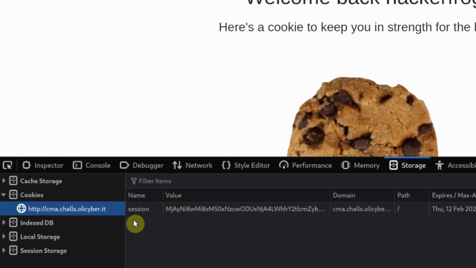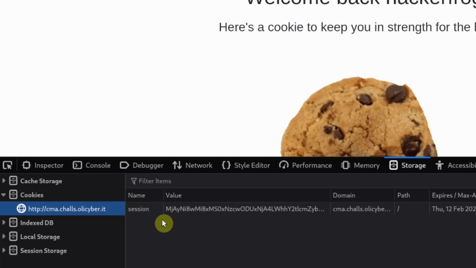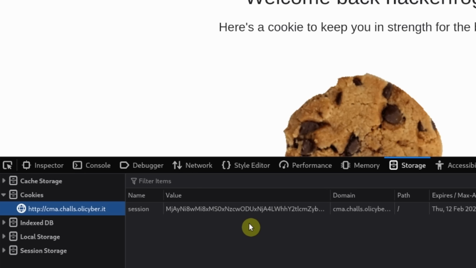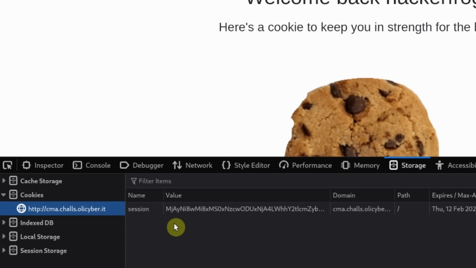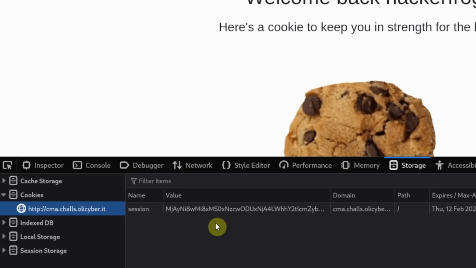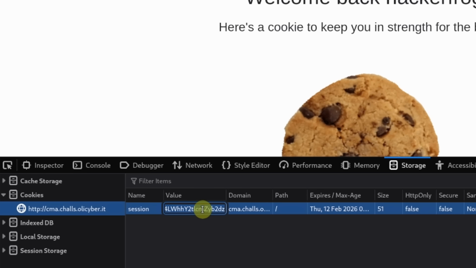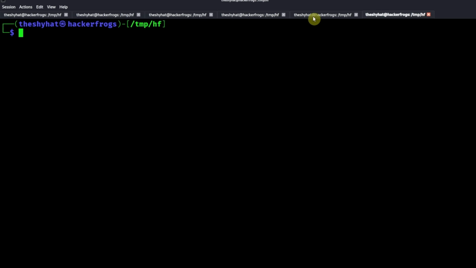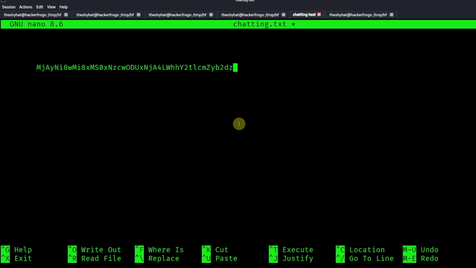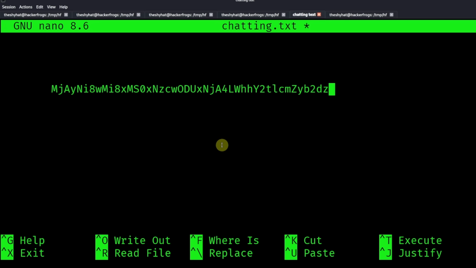So we see here we've got one cookie with the name of session, and the value of the cookie is this. In a lot of cases, when you're developing a web application that gives out cookies, especially session cookies, you need to make sure that the session cookies are secure. The session cookies shouldn't be something that you can guess. So in this case, we've got, what do we have? Hold on. So our cookie is this.